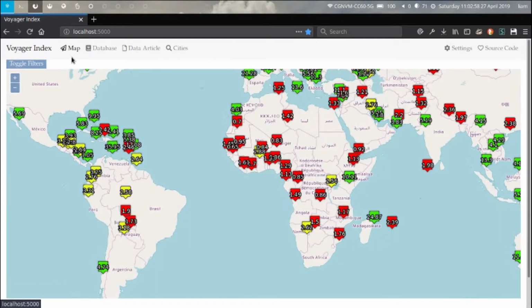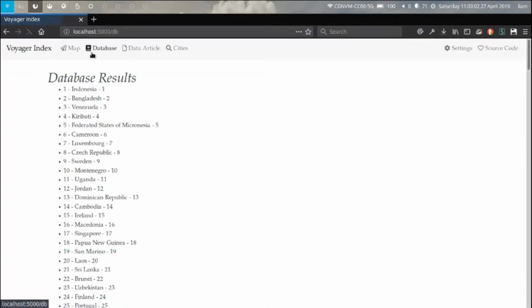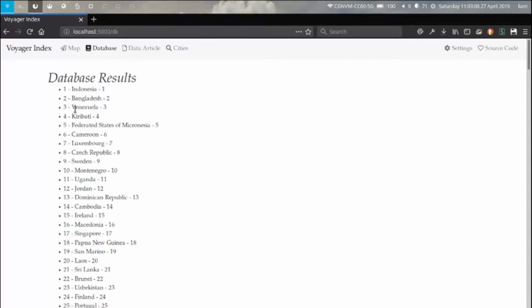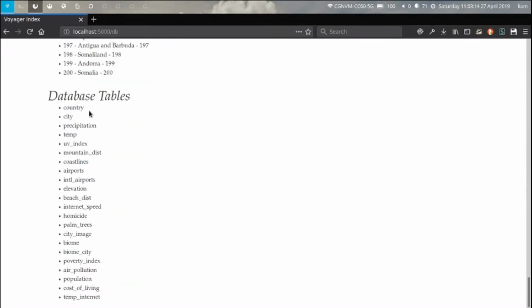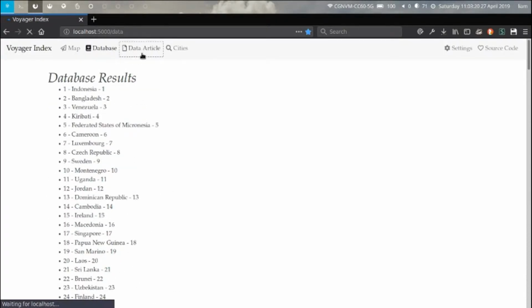So we have some links at the top. We have Voyager Index that redirects to the main page, as does this map button. And then database is just an area where we can look at some very early database results. This lists a lot of the countries that we have in the database set up already. And then this shows all the database tables that we have currently set up.